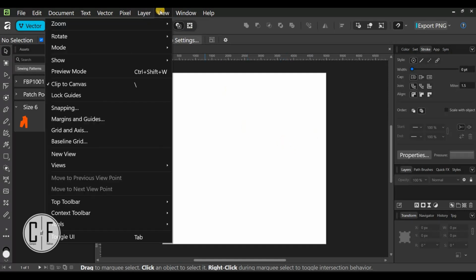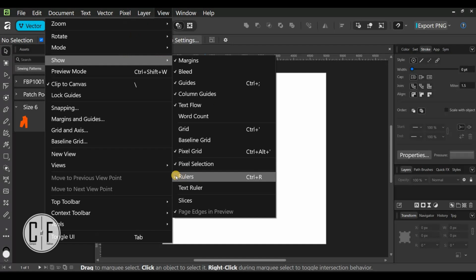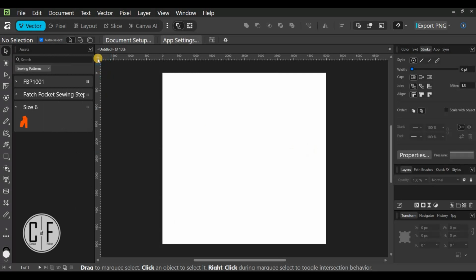The first thing you want to be sure that you have on is your rulers. So you're going to come to View, Show, and then your rulers should be checked that it is on. So mine is on. And the next thing you're going to do is up right here in the corner of the ruler. Mine says pixels. I need to change that to inches. So we're going to right click, select inches, and now we're set for inches.